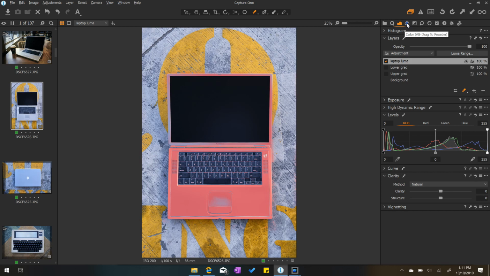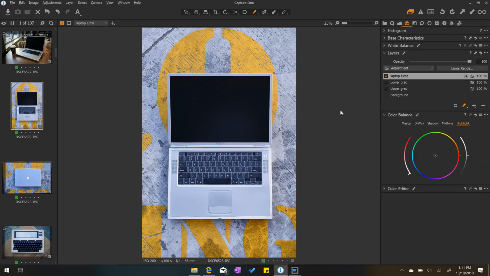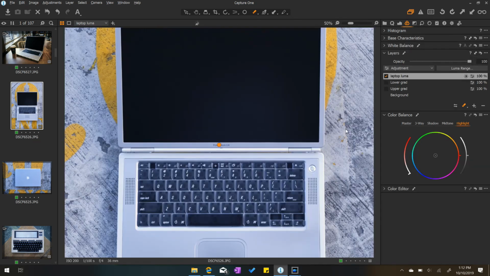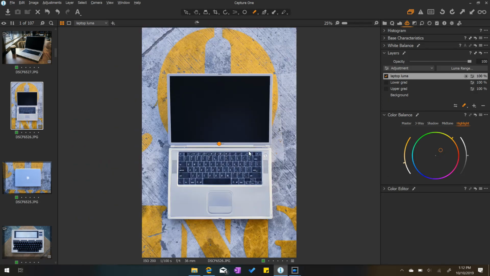And from here, then I can go in and make other adjustments. So I'm going to turn the mask off just so I can see the adjustments. And let me zoom in a little bit more so I can see the changes. And then I can start making some color adjustments. So I want to warm up the laptop a little bit more so it stands out against a little bit more of the colder concrete.